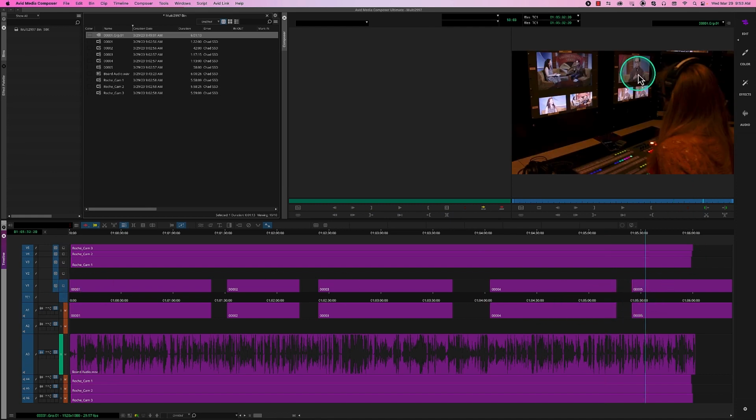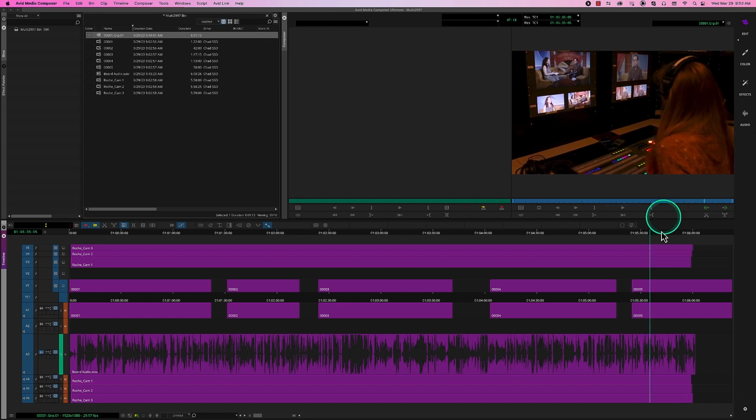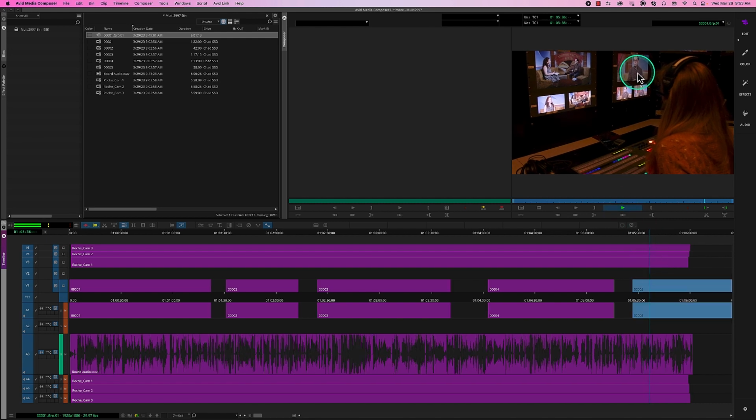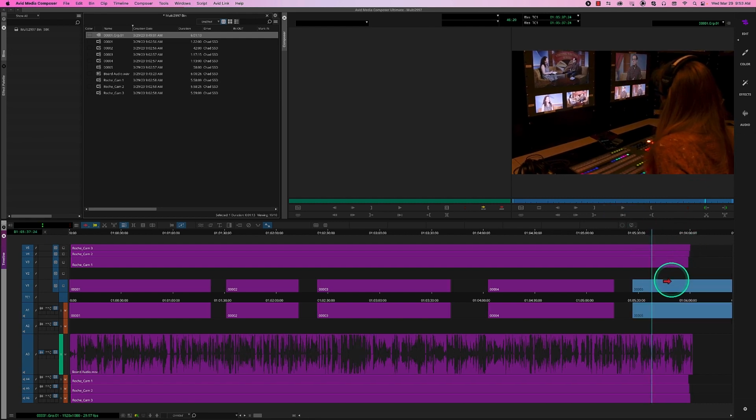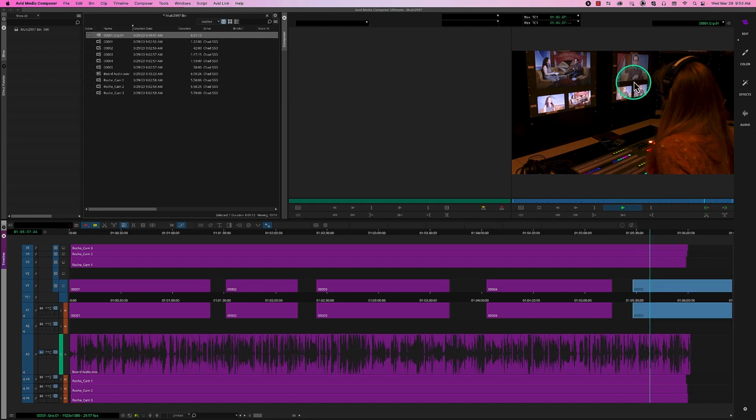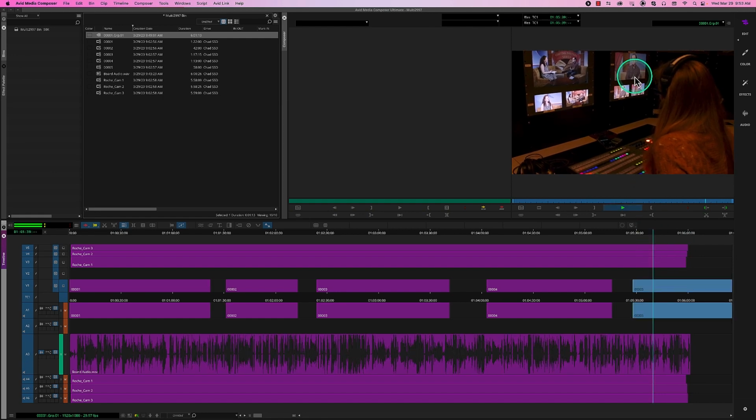Let's see if his mouth moves here. No, I'm in the wrong place. So now I can move a little bit and adjust. Maybe adjust a little bit more, bigger space.